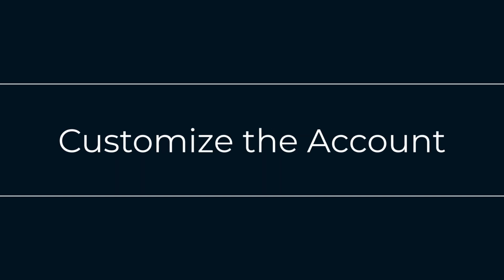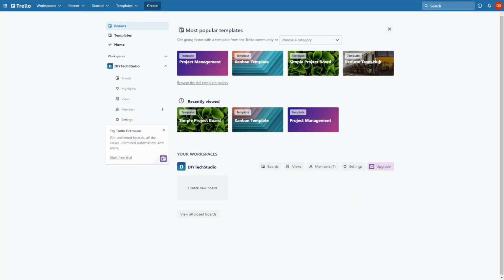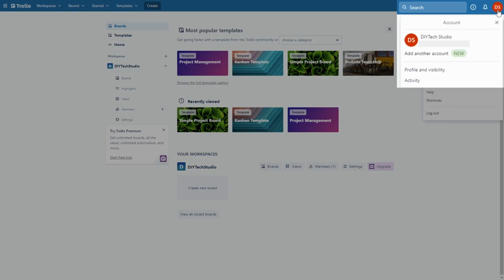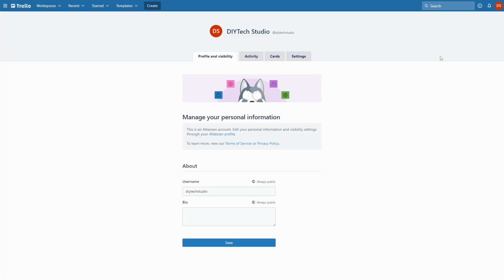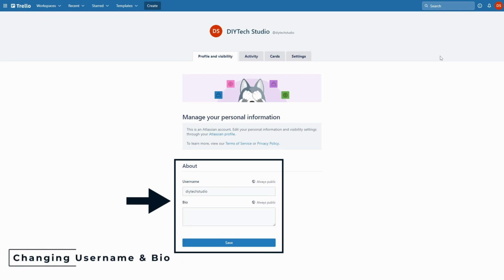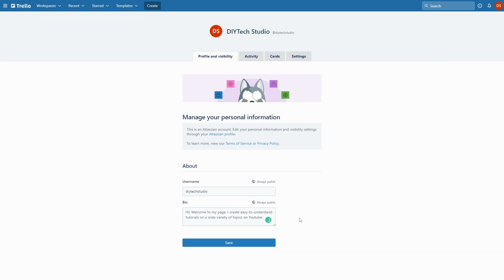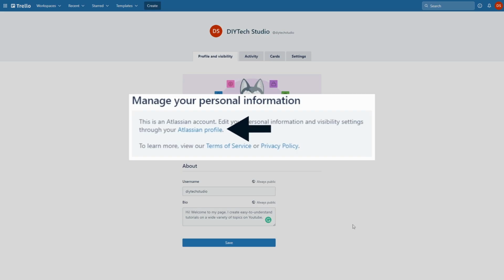Next, let's see how to change account settings and customize the account. To do that, click on the profile icon and then go to Profile and Visibility. Now in the next page, you can change your username and bio. After making changes, click on Save to apply the changes. Next, click on Atlassian Profile.